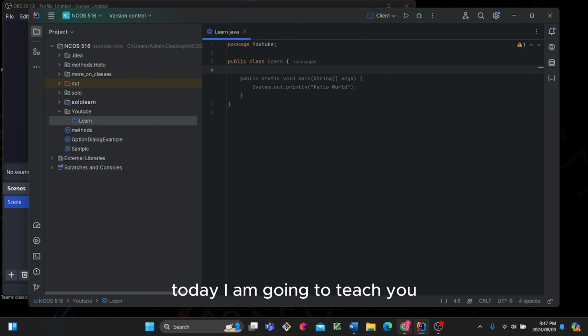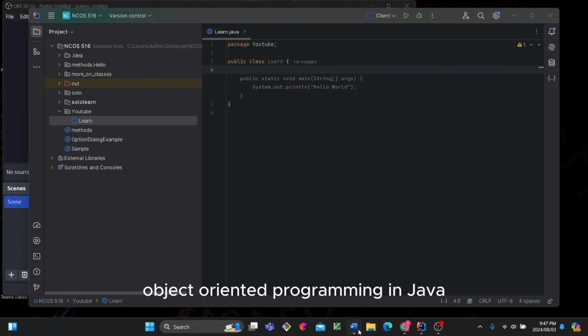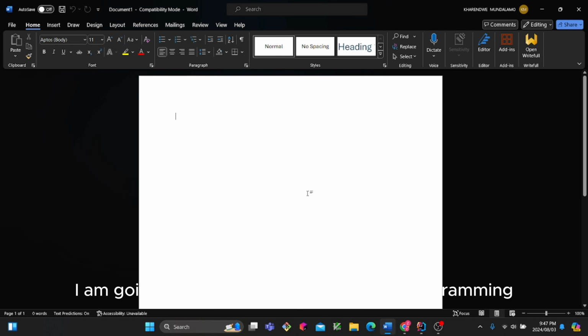Today, I am going to teach you object-oriented programming in Java. So, what is object-oriented programming? Object-oriented programming is a style of programming. In programming, there are many styles of writing a program. There is object-oriented programming, there is functional programming, and also there is procedural programming.